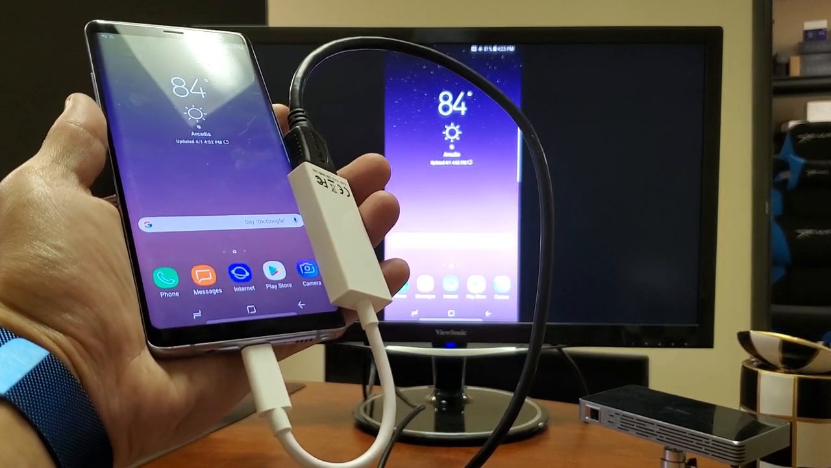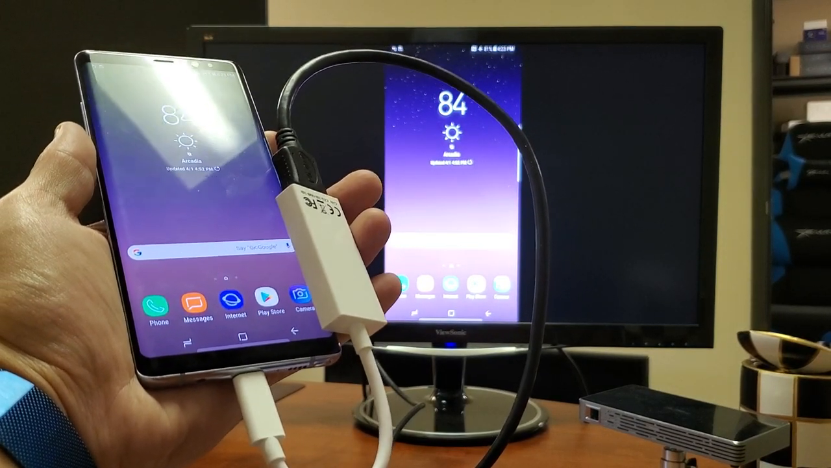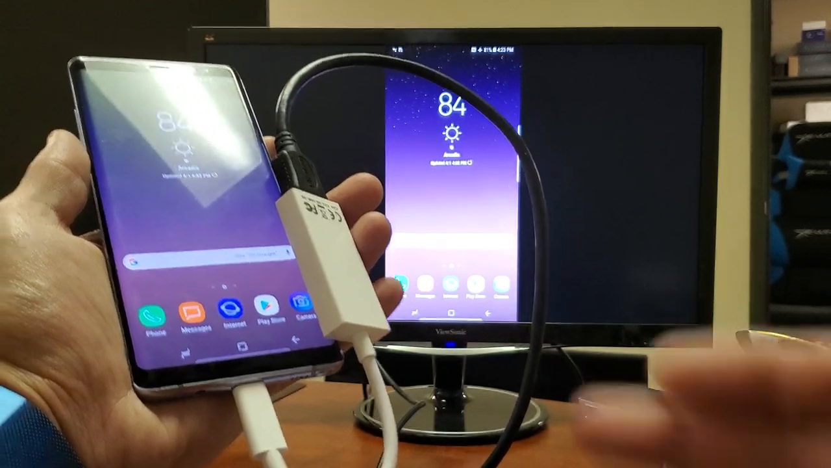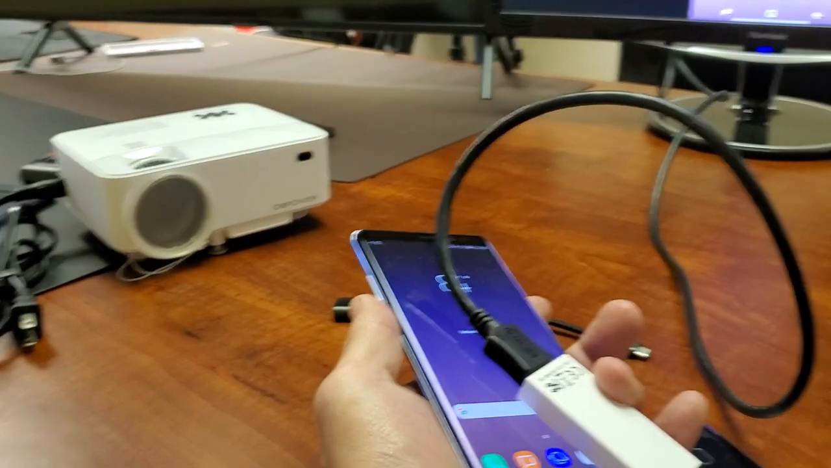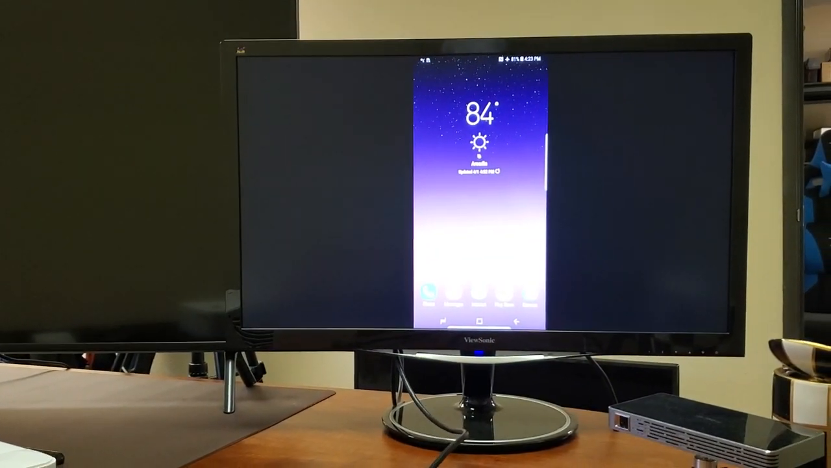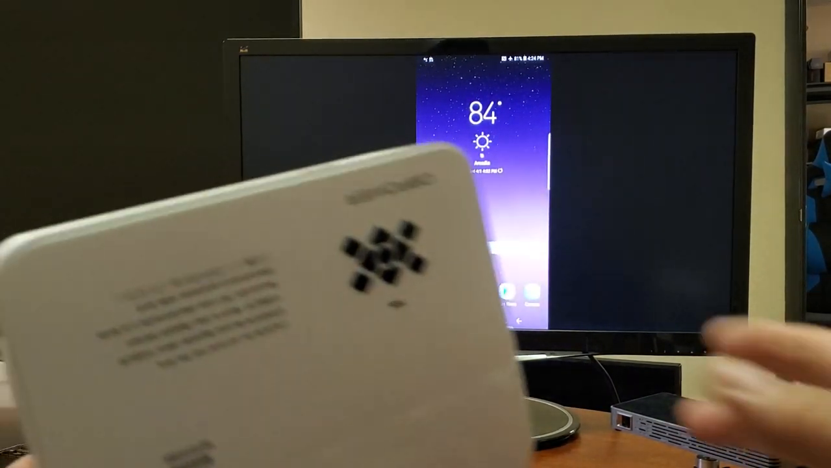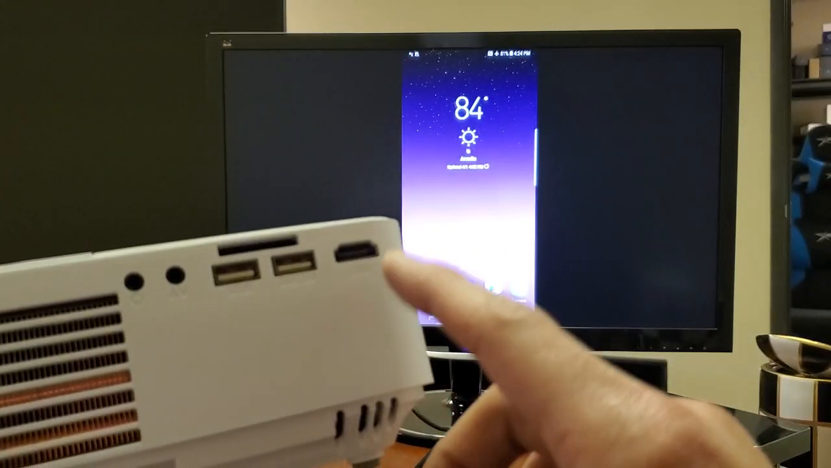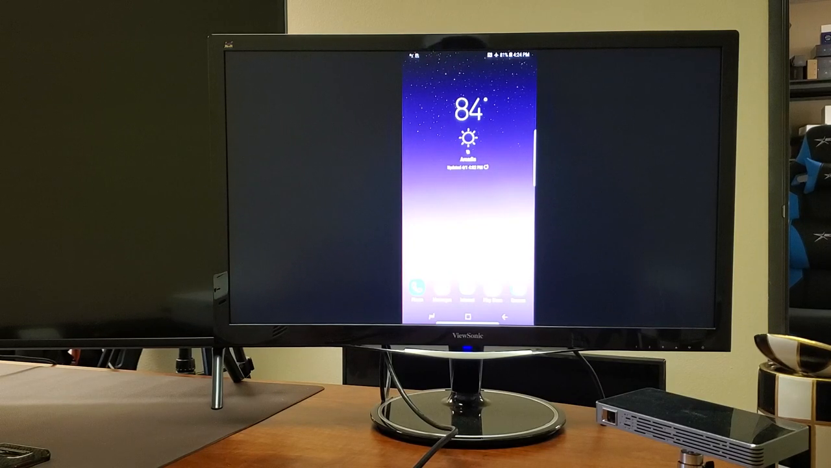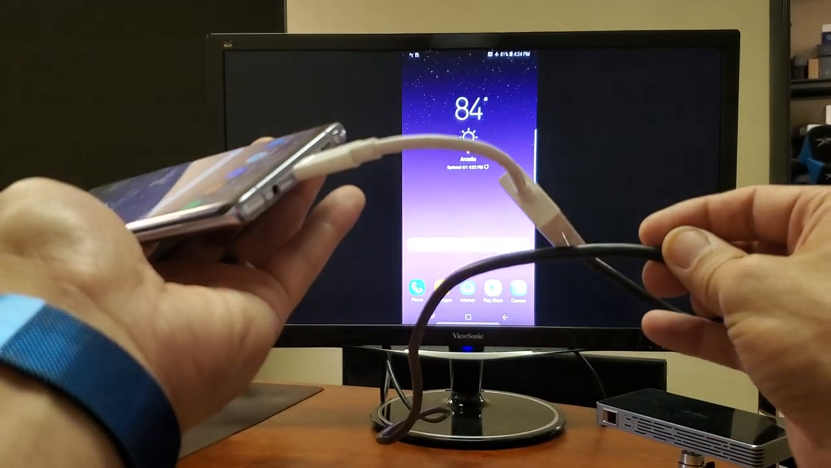I'm going to show you really quickly how to connect your Samsung Galaxy Note 8 or Note 9 directly to your TV or computer monitor, even a projector, as long as it has an HDMI port. Like, here's a projector here, and you can see the HDMI port right here. I'm going to show you how to connect it via USB cable.